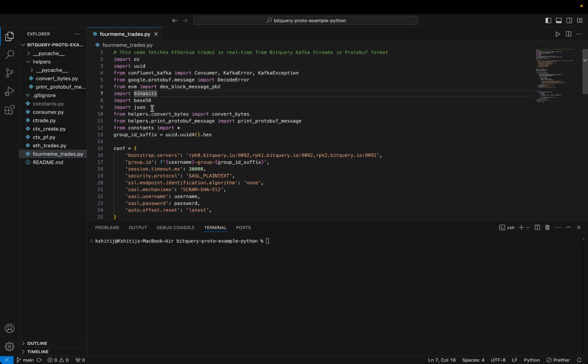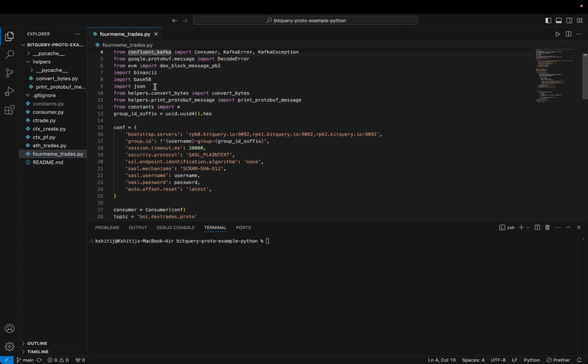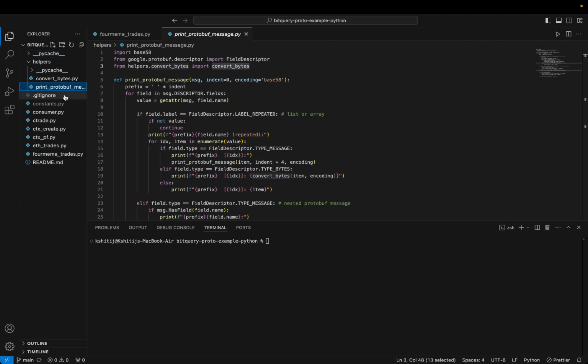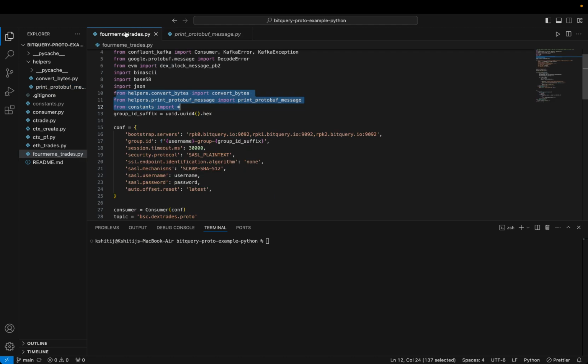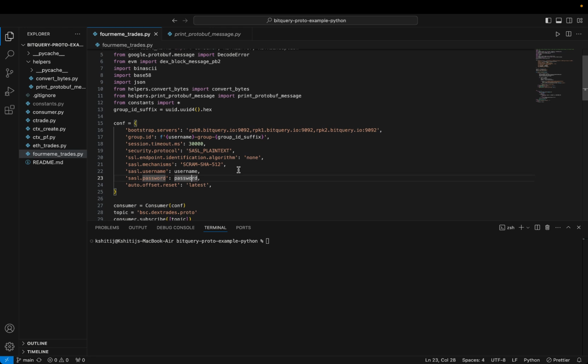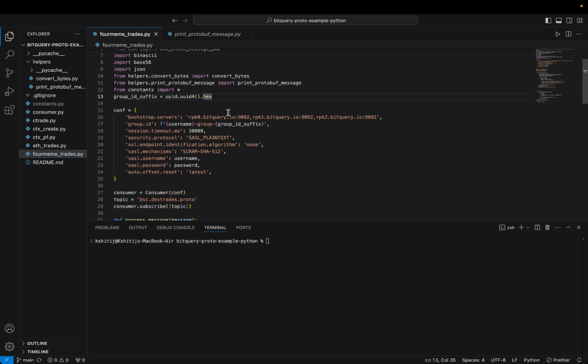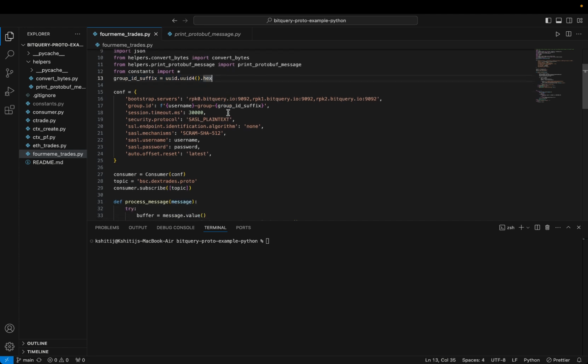Firstly, we'll see a bunch of import statements. These are the packages that should be installed by you, and these are the files that we have created to organize the code. This constants.py file has our Kafka username and password. Now, this line generates a random hexadecimal string.